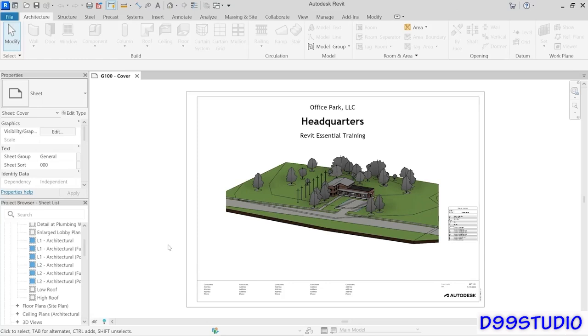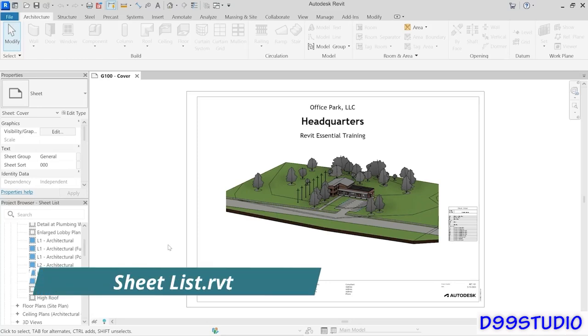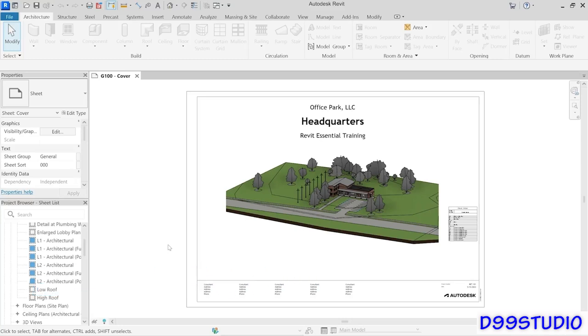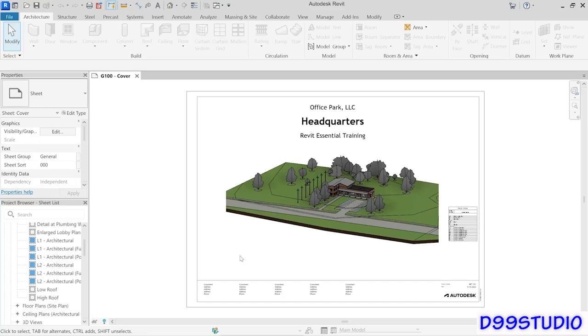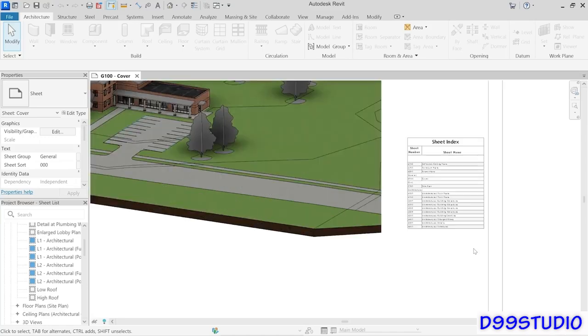In this video, we're going to talk about two special kinds of schedules, a sheet list and a view list. Now, if you think all the way back to the earliest part of the course where we created a new project from the built-in template, that built-in template contained a cover sheet, which I'm looking at now, and it also contained a sheet list schedule. Now, that sheet list is already placed here on this cover sheet.